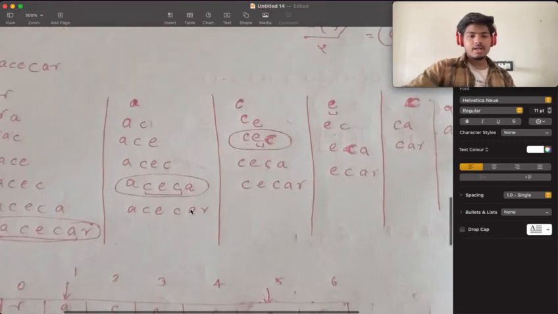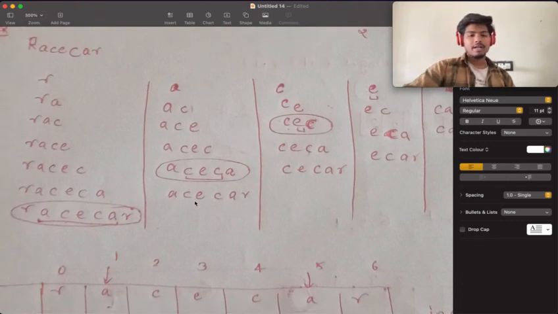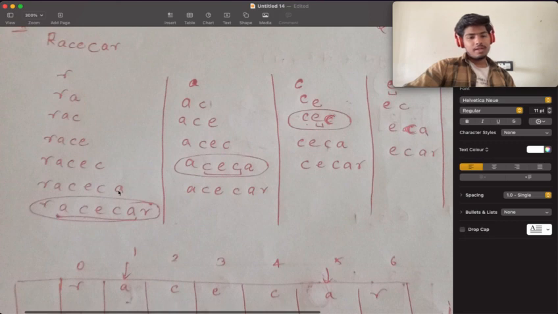Now we'll check how many are palindromic. So how will we check? Let's see. If we take this string, actually this is the full string, then R and R is the same.